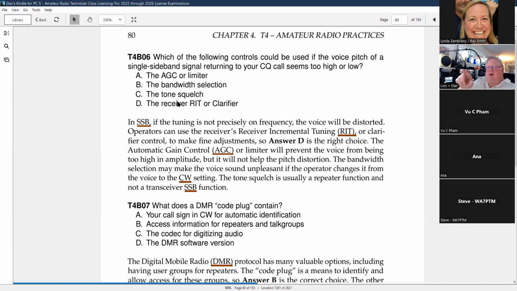I could turn a knob called the RIT or clarifier, and it would change how my radio is listening. So it's listening to them, but leaves me transmitting where I wanted to. And it had to do with them not all being exactly correct. Again, not much of an issue. Can't tell you when I last used it. These radios have it. I haven't needed it.